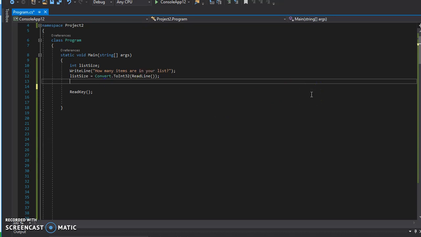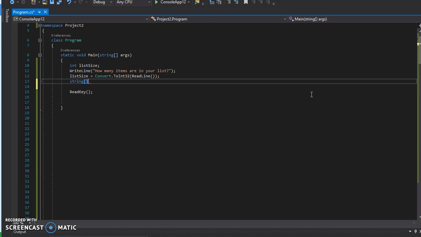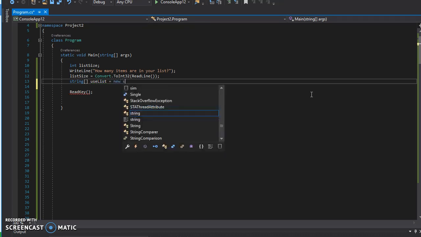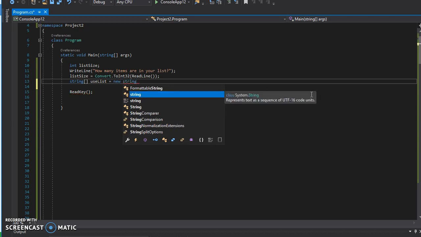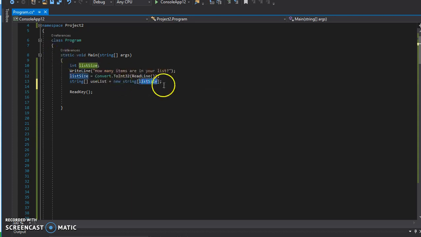Okay, next thing we need to do is actually create our array. So our array is going to be a string type. We're going to call it useList for user list. So we're going to create new string listSize. Okay, this is going to create an array called useList that is an array of the list size.